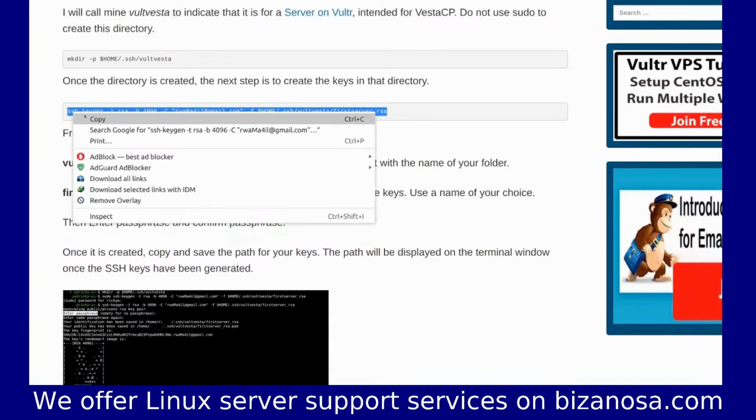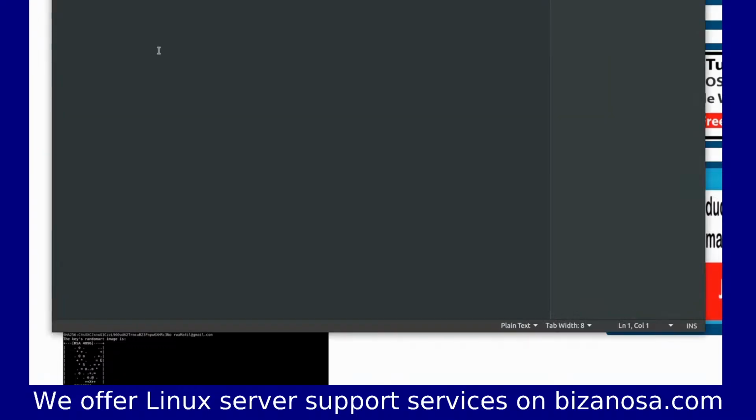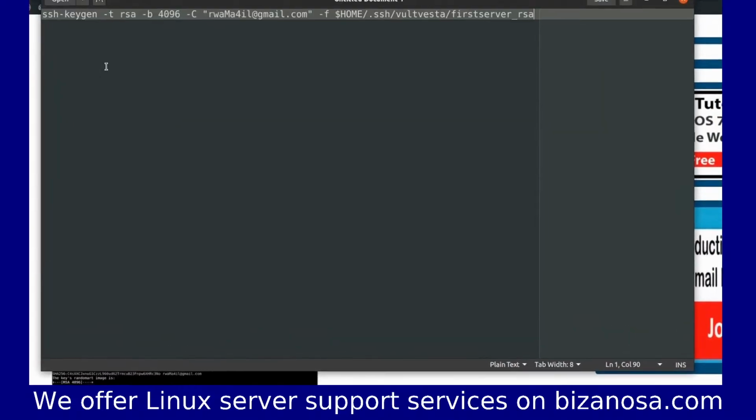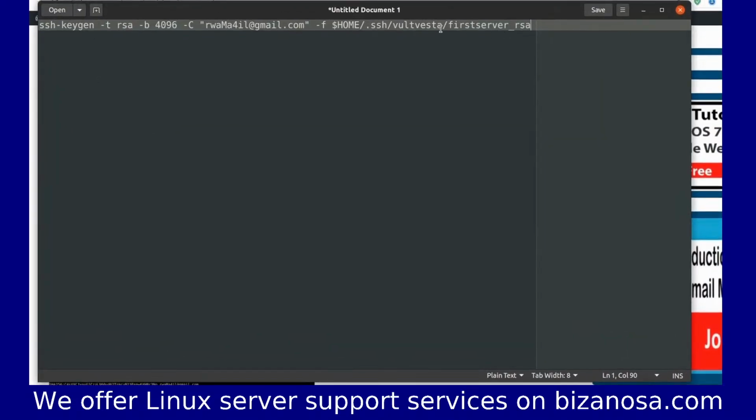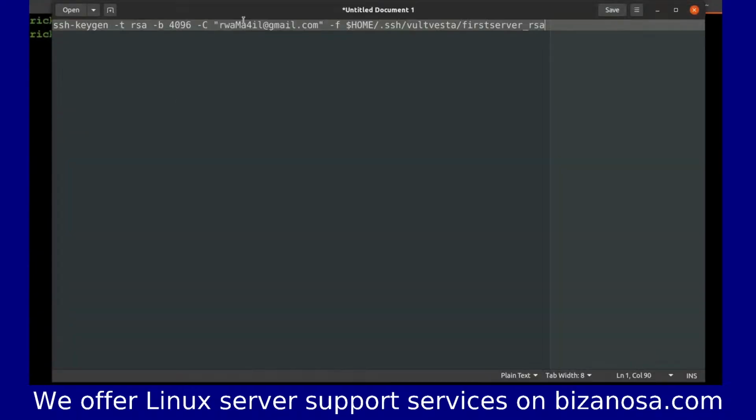So I will copy this and put it in a text editor, then paste, and there's something that I want to change here. The name of the folder: we created the folder called Cybertut. Copy. We'll come in here and change the name of the folder. And then this is going to be the name of the keys. So the private and the public keys, these are the names, okay?